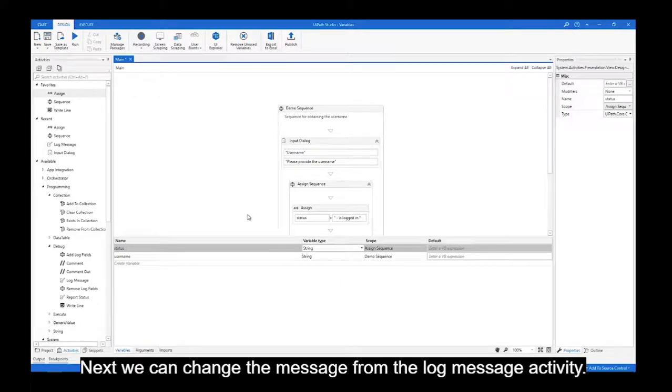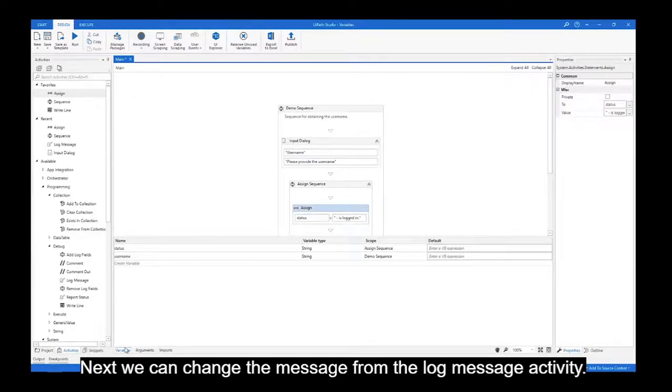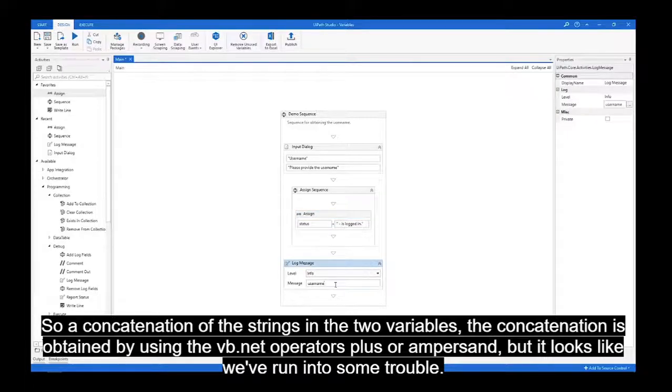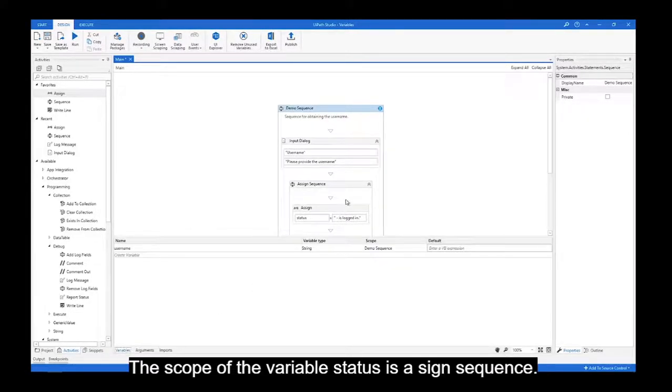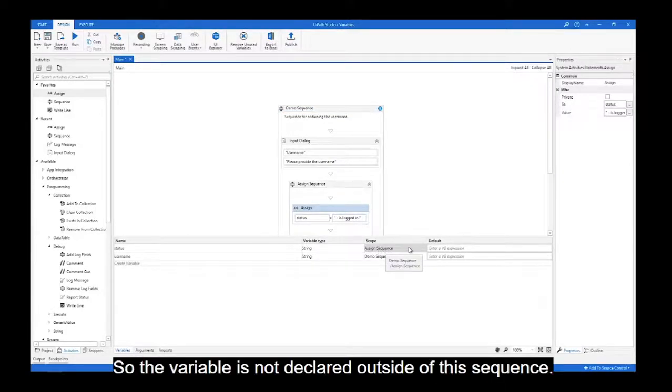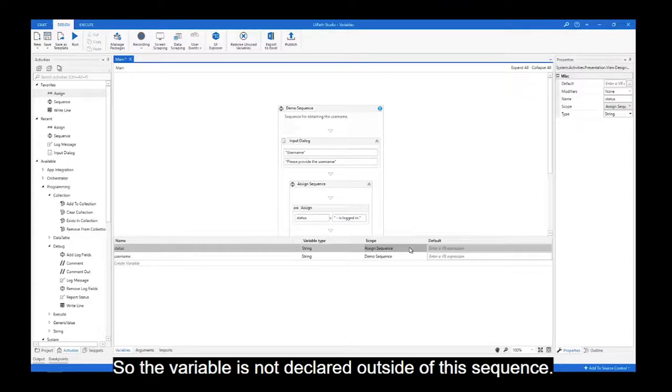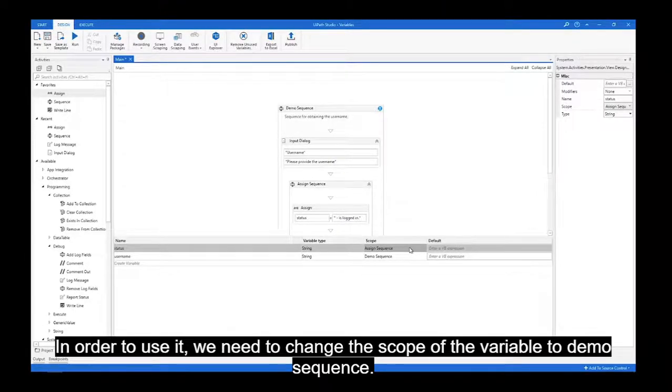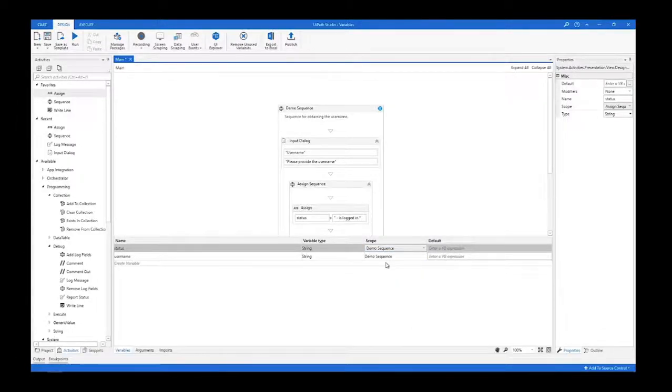Let's change the type of the variable to string. Next, we can change the message from the log message activity to a concatenation of the strings in the two variables. The concatenation is obtained by using the VB.NET operators plus or ampersand. But it looks like we've run into some trouble. The scope of the variable status is assign sequence, so the variable is not declared outside of this sequence. In order to use it, we need to change the scope of the variable to demo sequence.